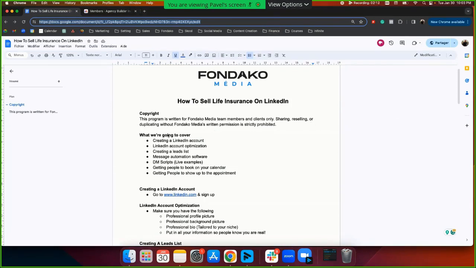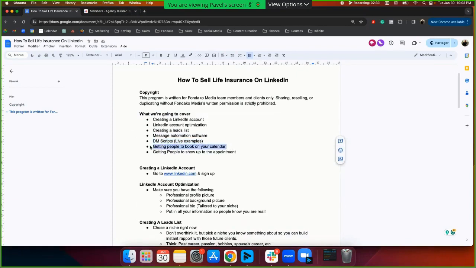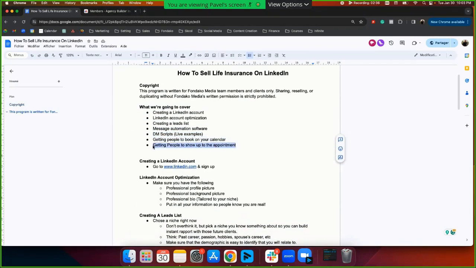That being said, this is what we're going to cover in this actual live clinic. So how to create a LinkedIn account, how to optimize your LinkedIn account to make sure that you're landing potential clients, then how to create a lead list, how to set up a message automation software, the best DM scripts that we've been using, how to get people to book on your calendar, and then how to get those people to actually show up on the call.